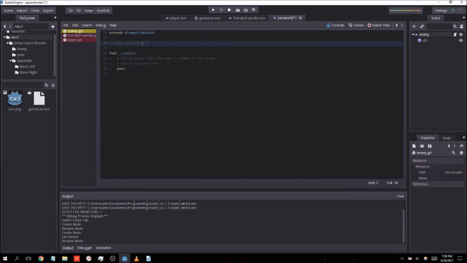Let's go ahead and start with our class variables as we usually do. I'm going to make a variable called ex, or x. It's a pun, get it? Haha, because it sounds like x when you actually say it. I'm going to make a new variable called speed. This will be how quickly our UFO, friend or enemy, moves.